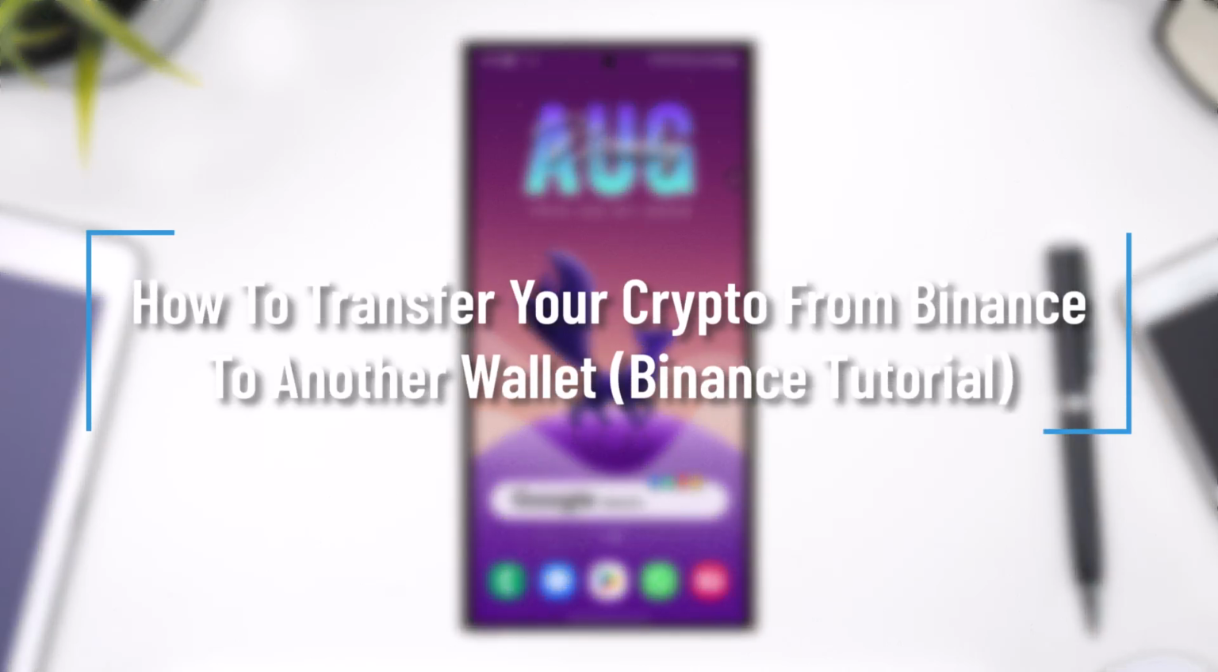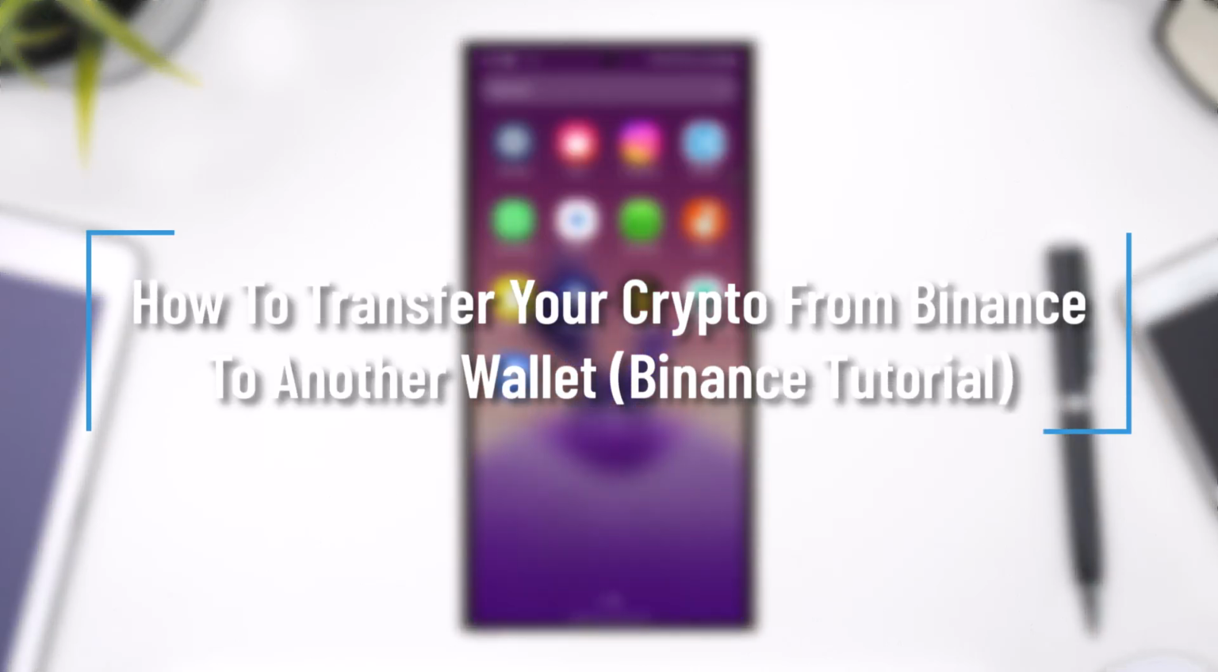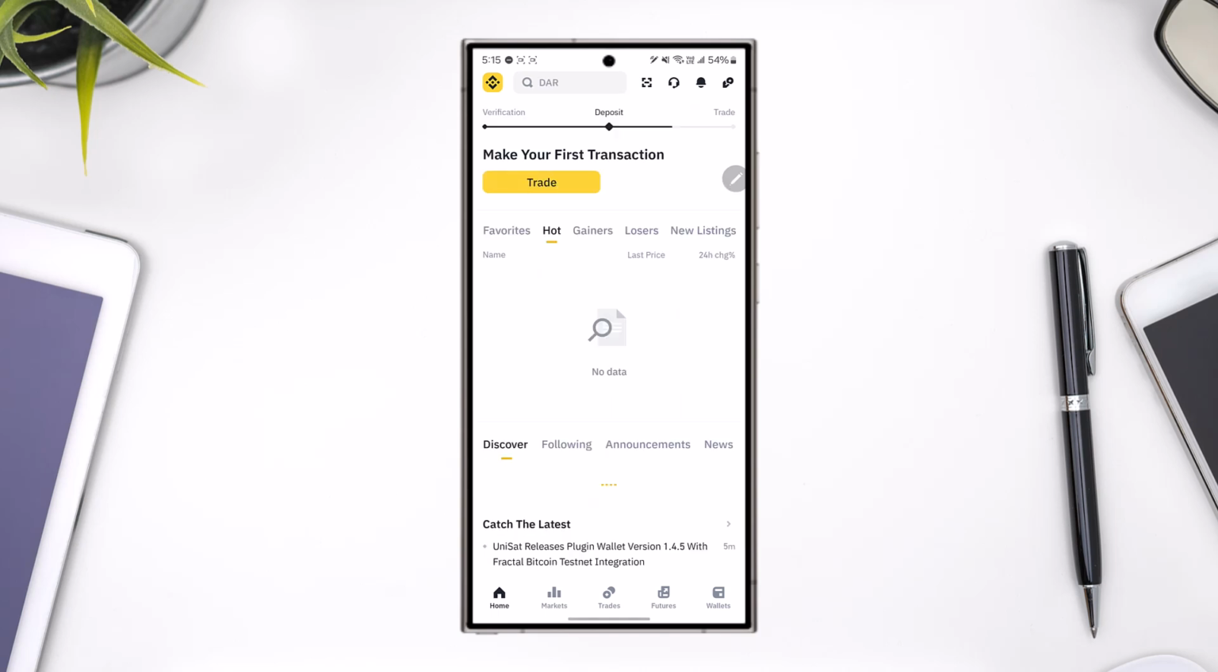How to transfer your crypto from Binance to another wallet. Now, transferring your crypto from Binance to another wallet is quite simple.